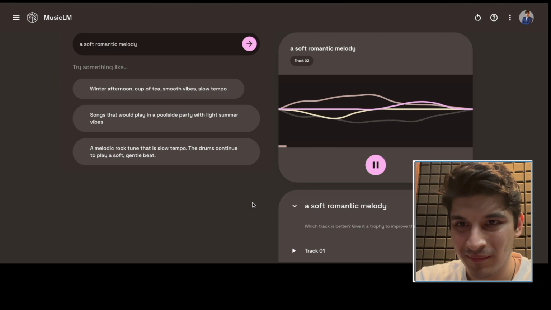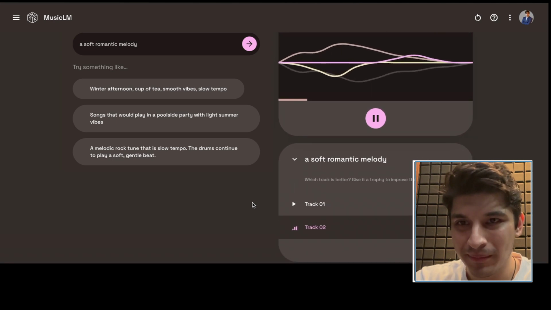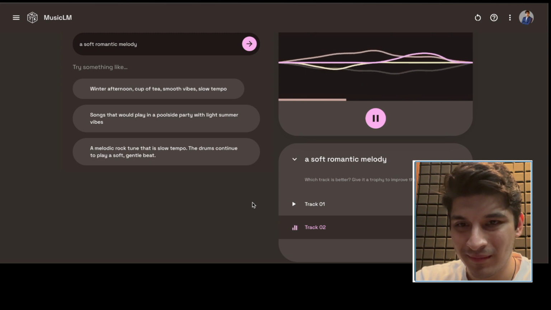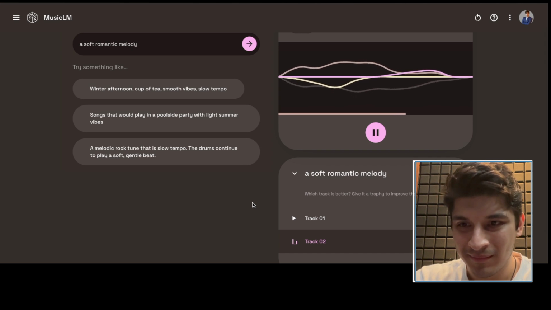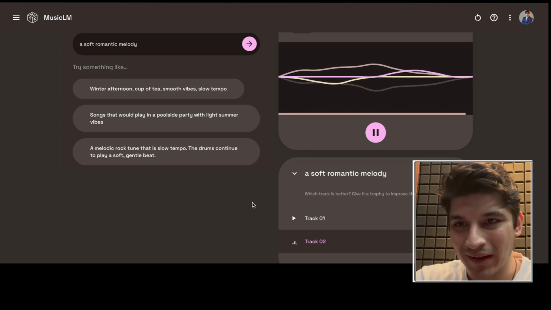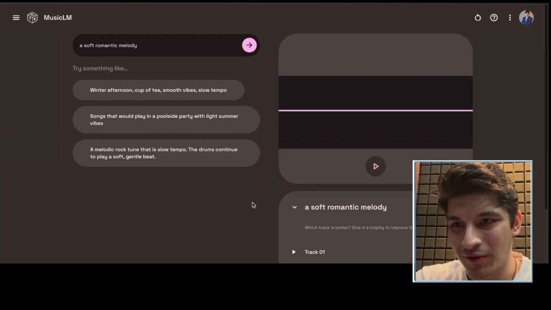Not bad. Not at all. I mean, it does a good job of generating music.